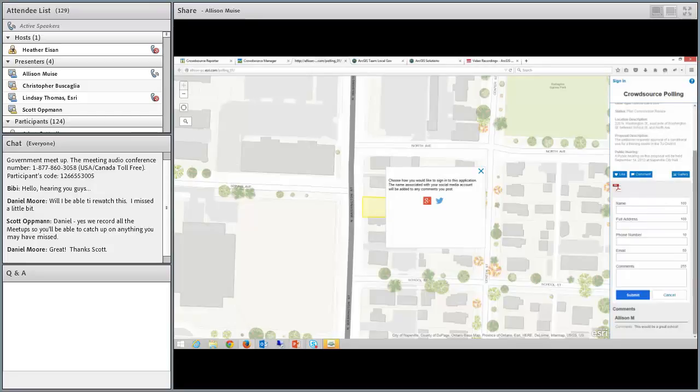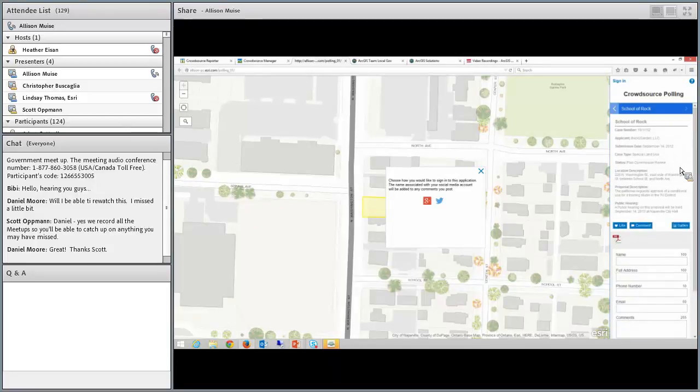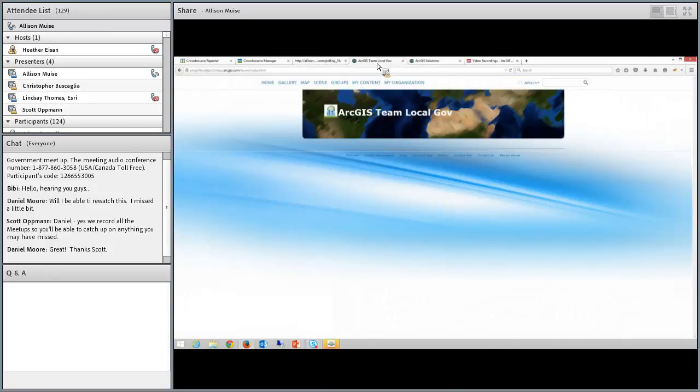So that's a quick overview of what's coming with these 3 new crowdsourcing apps. Before I hand it back to Scott, there are a few other things that I would like to point out. One is this early adopters group that I keep mentioning. So how do you find it? I'm signed into my organization here in ArcGIS Online, and I'm going to search for early adopter templates, and I'm going to filter my search to groups.